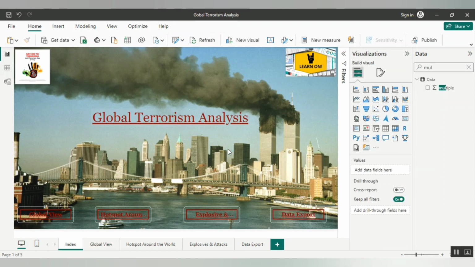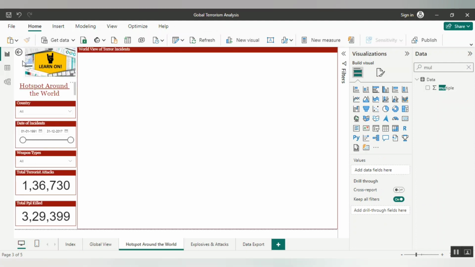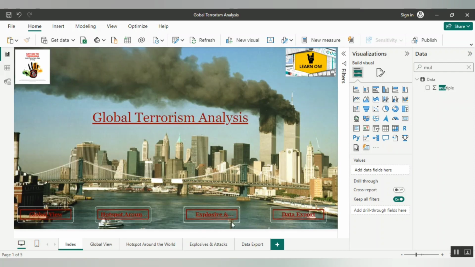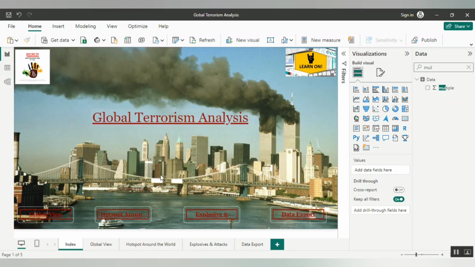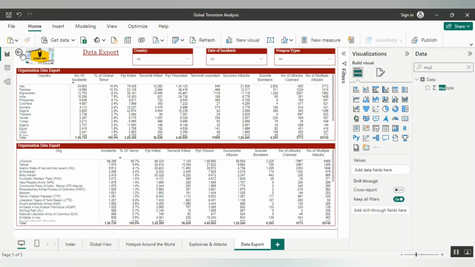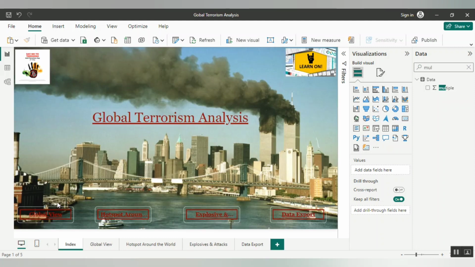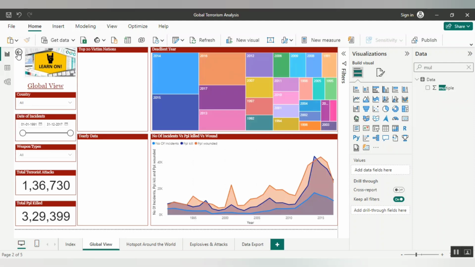Now let's test all of the three. Here we are, control and click, it's taking us here. If you want, you can click here, back to the index page, explosive, and again back to our page, data export. It's working fine. And global view, here we are.